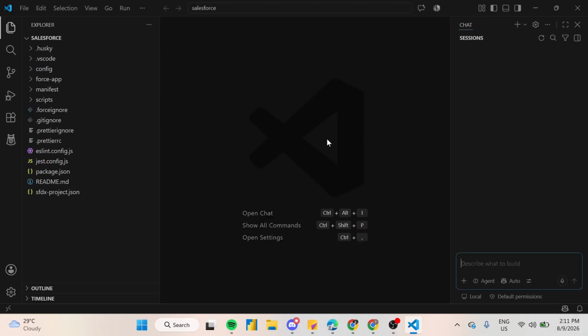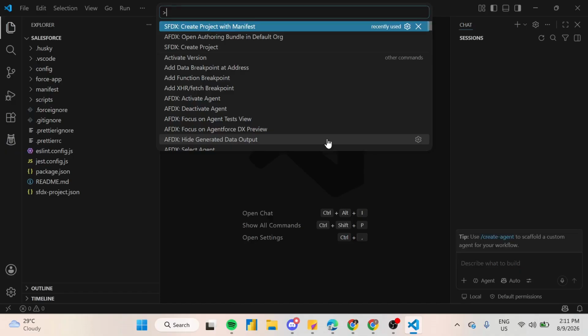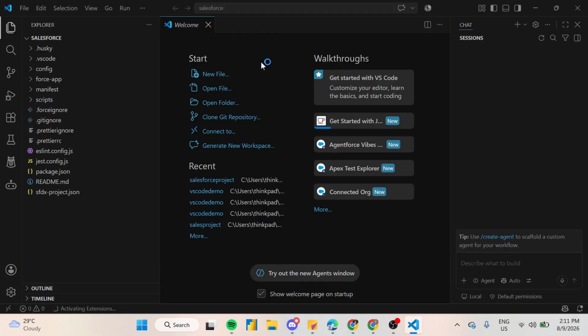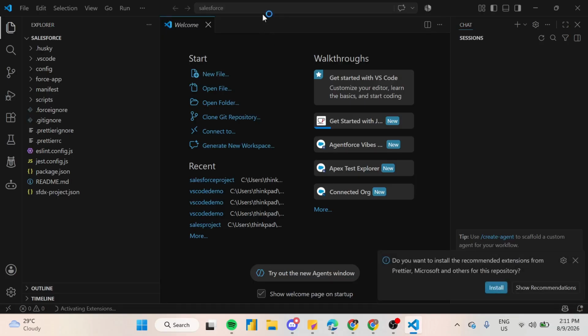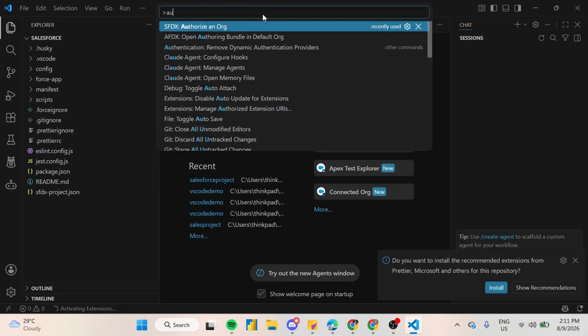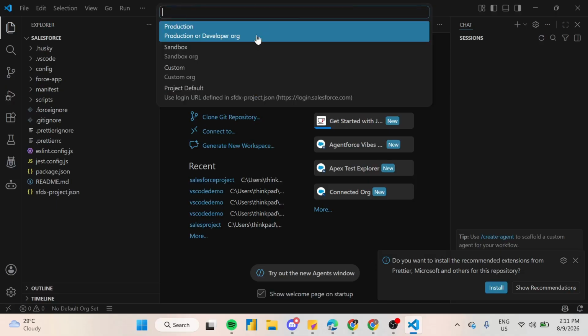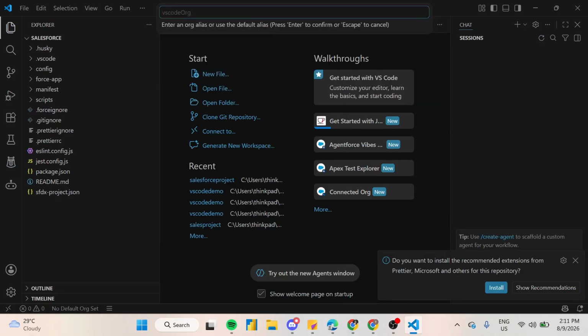Now let's create a Salesforce DX project. Press Ctrl+Shift+P on Windows or Command+Shift+P on macOS to open the command palette. Type and select SFDX: Create Project with Manifest. Choose the standard project template, then name your project, let's say Salesforce Project, and select a local directory where you want to save it.